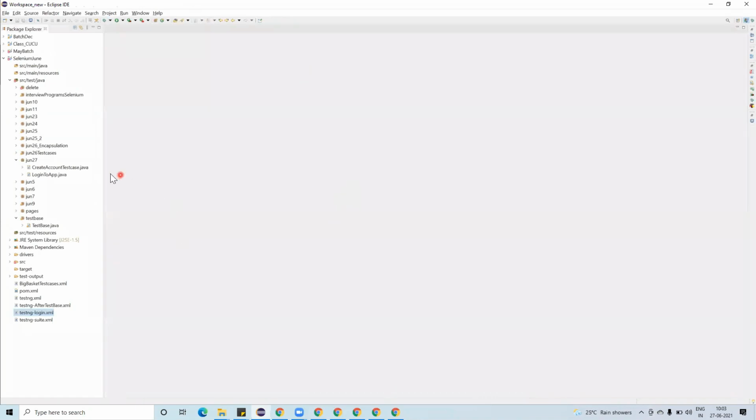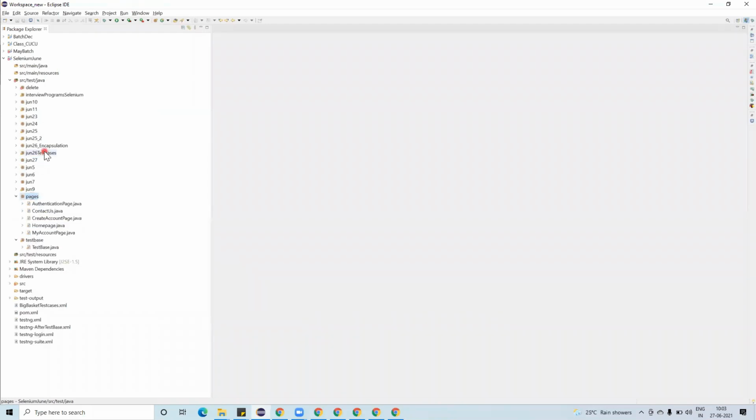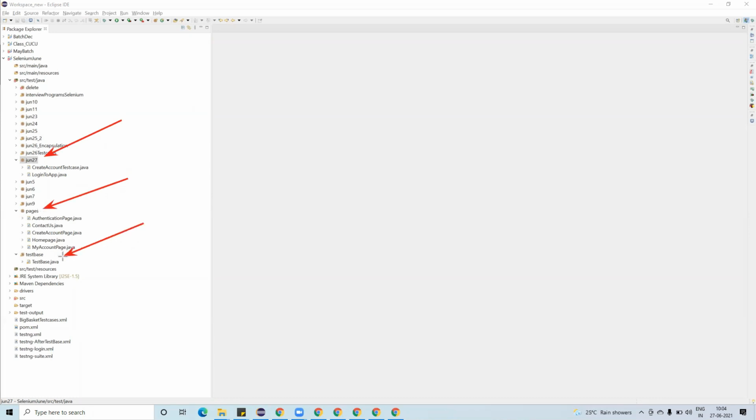I'll do one thing. Okay, let's see here. Test base is important. This is important and test case is important. So see here, where is 26, right? Today date is 27. Yeah, see it is 27. This one and this one. So this is important, and this is important, and this is very, very important.